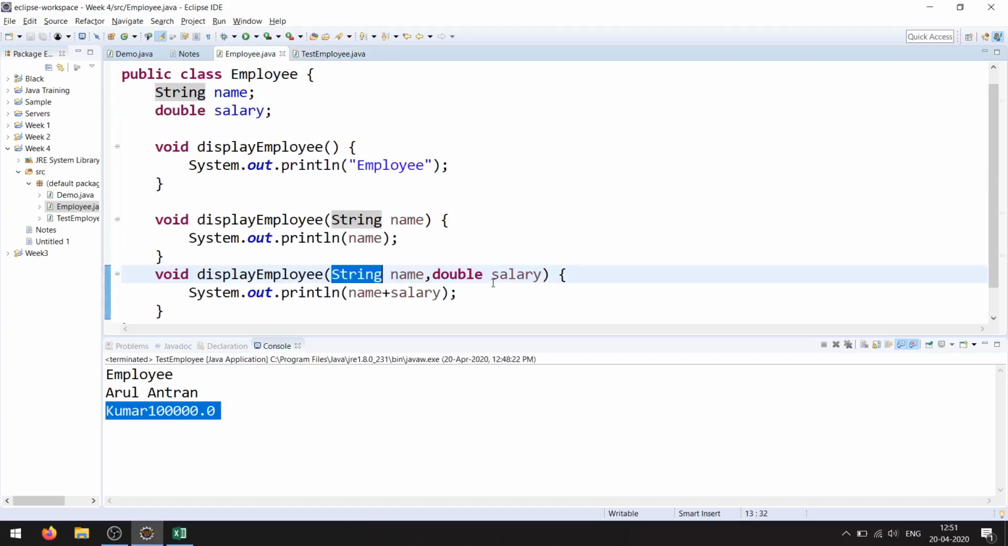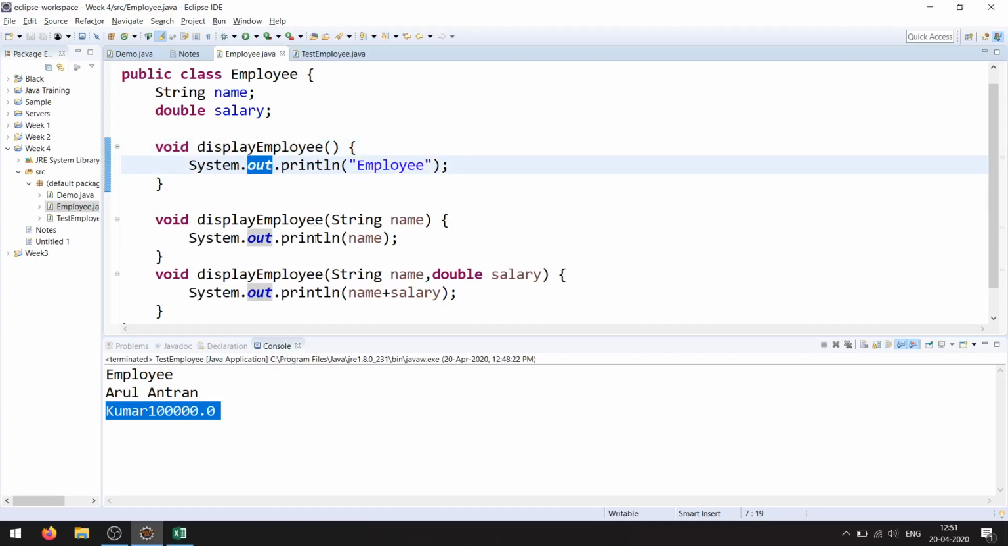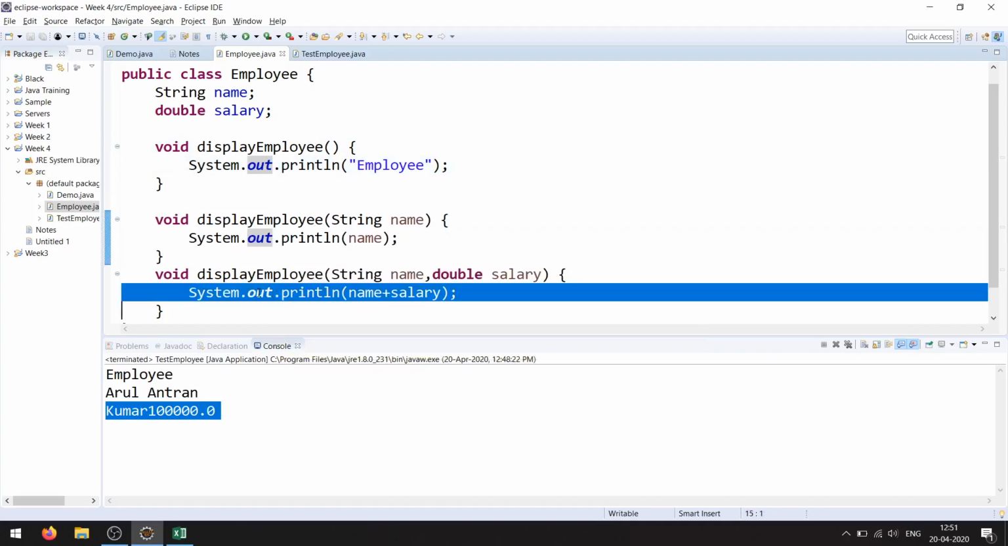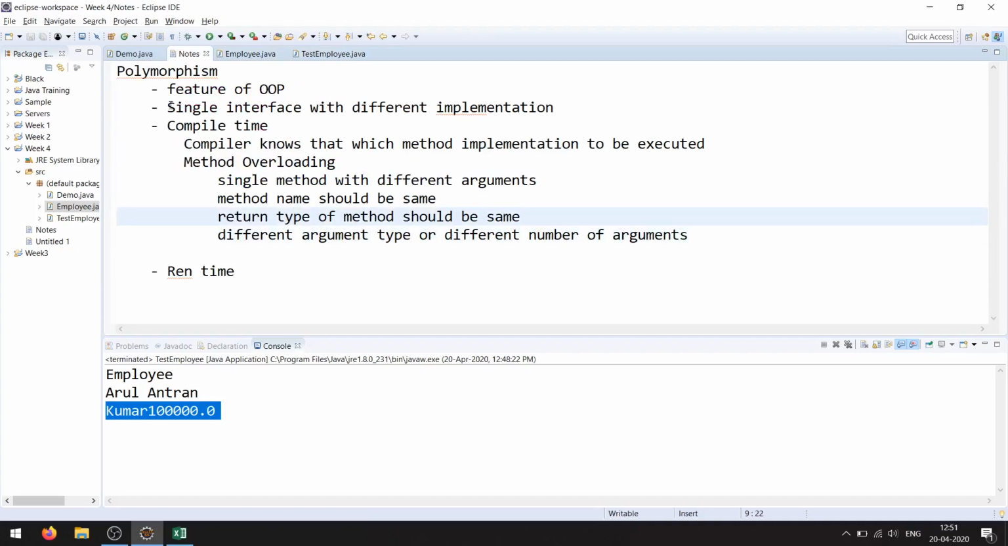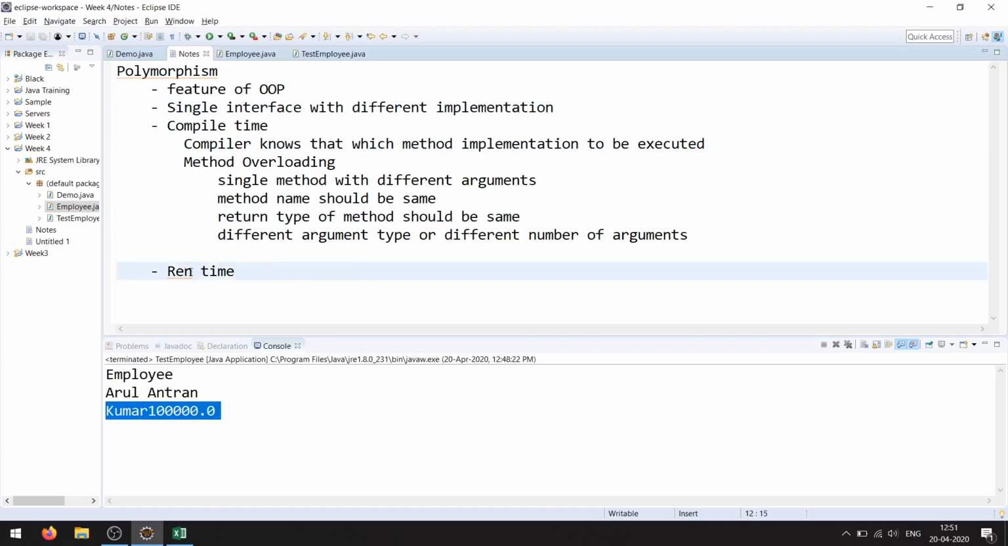So the idea behind method overloading is the method signature, like return type and method name, is same, but you can have a different implementation, right? So in the no argument method, I have an implementation, and in the one argument method, I have a different implementation, and in the two argument method, I can have a different implementation. So that is the speciality of polymorphism. You can have a single method with different implementations. So that's about compile time polymorphism.